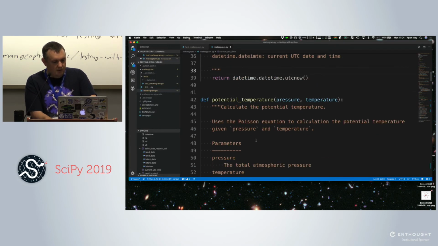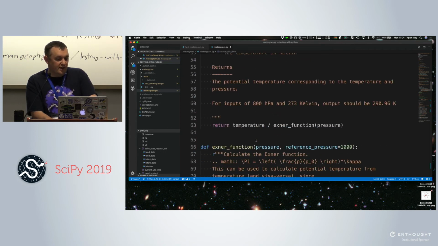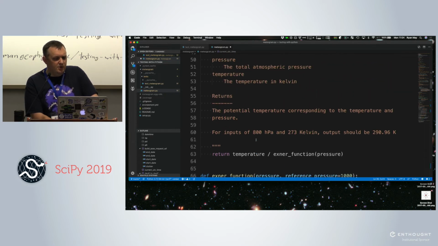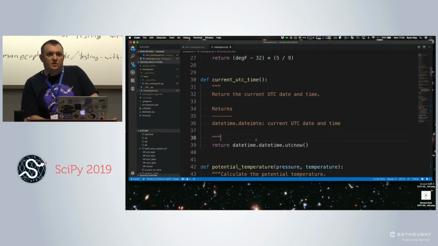Line 63. So line 63 is within this potential temperature calculation function. So that's just, we haven't written any tests for that. And so on. So let's take 10 minutes or so and run a coverage check on your library. Use that report to figure out what lines of code are not being tested right now, and add some tests to try and cover some lines. And see what you can come up with to maybe tackle this problem of, how do you write a test that checks whether current UTC time is working correctly?